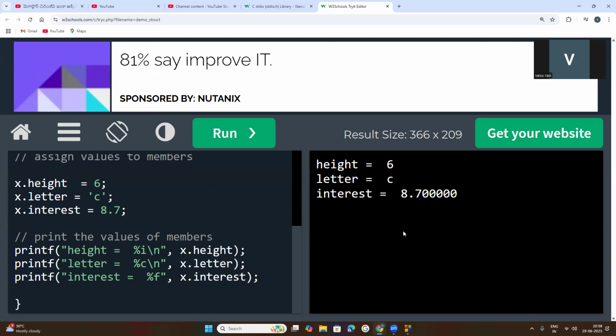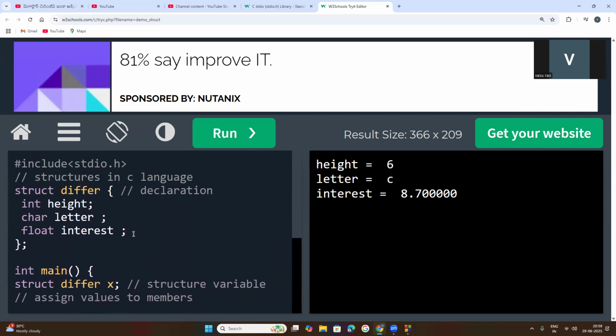So this is the way to create a structure in C language. As I told you, whenever you want to write code, first of all you should understand the theory. What is a structure? What is a method? What is a class? What is an object? Unless you have the right knowledge, it is difficult to write code. So you should have an idea of each and every line of the code.